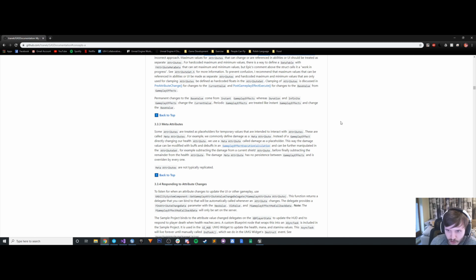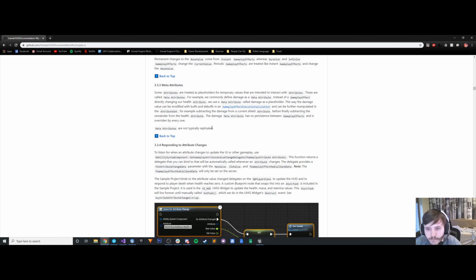Meta attributes. Some attributes are treated as placeholders for temporary values that are intended to interact with attributes. These are called meta attributes. For example, we commonly define damage as a meta attribute. Instead of a gameplay effect directly changing our health attribute, we use a meta attribute called damage as a placeholder. This way, the damage value can be modified with buffs and debuffs in a gameplay effect execution calculation and can be further manipulated in the attribute set. For example, subtracting the damage from a current shield attribute before finally subtracting the remainder from the health attribute. The damage meta attribute has no persistence between gameplay effects and is overridden by every one. Meta attributes are not typically replicated.